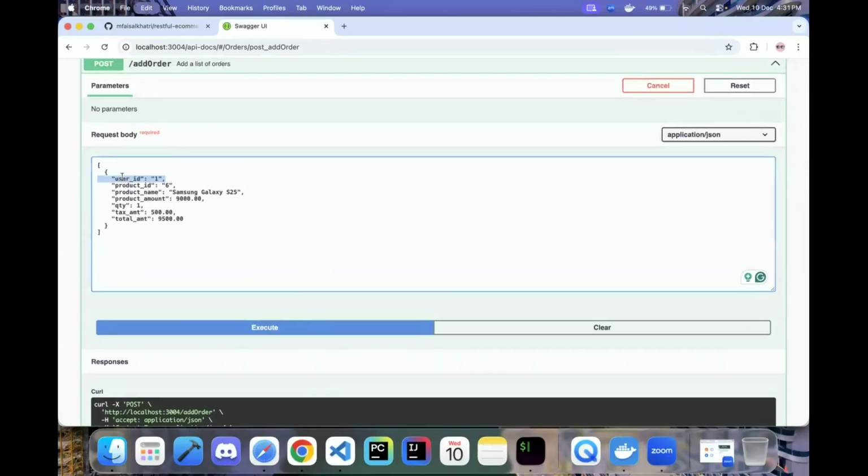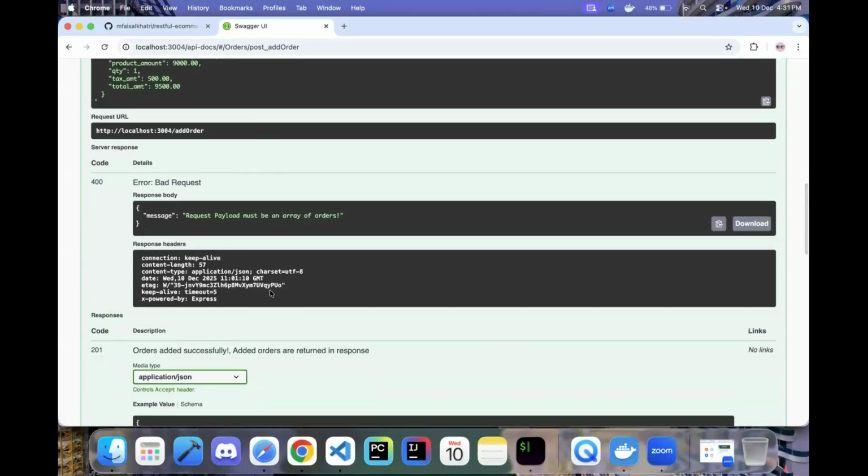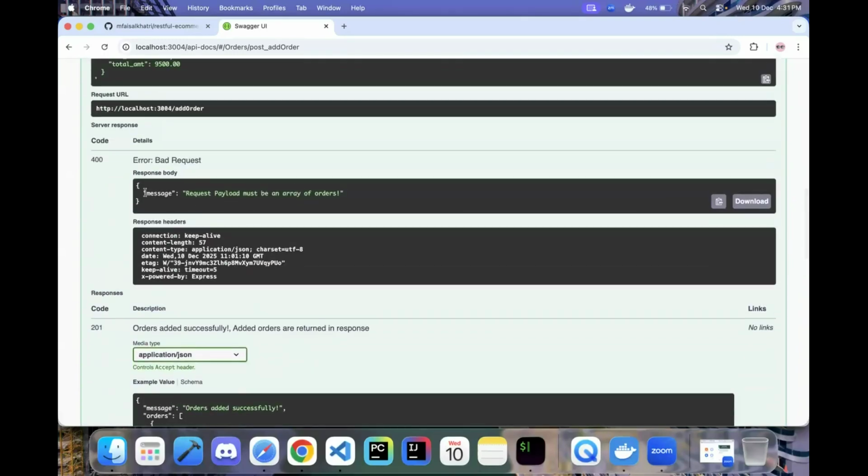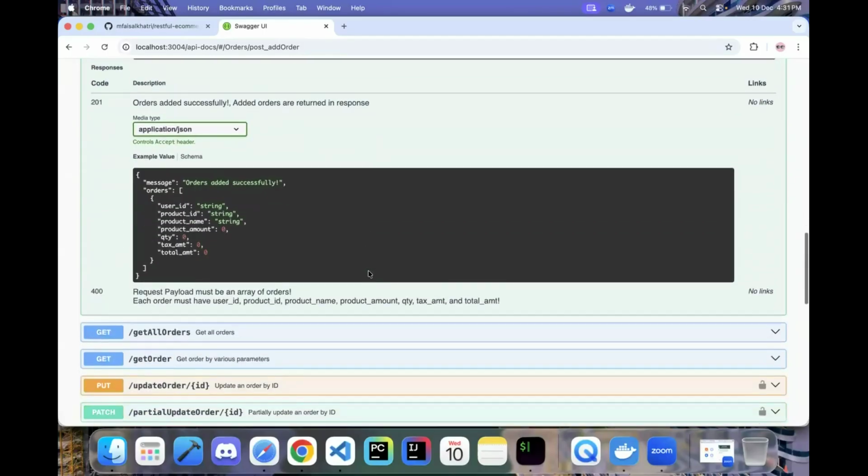Similarly, we can also verify what happens if we do not supply an array of orders, we just supply one object, and click on execute. So it again says it's a bad request, and the documentation has a message which states that request payload must be an array of orders. The same message appears here. That means the negative and positive scenarios that we tested as per the documentation are working fine.